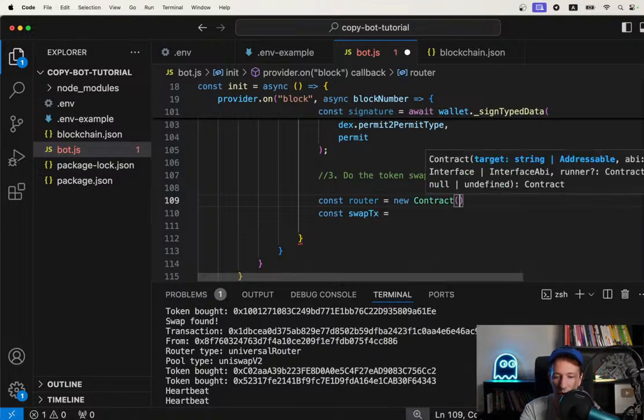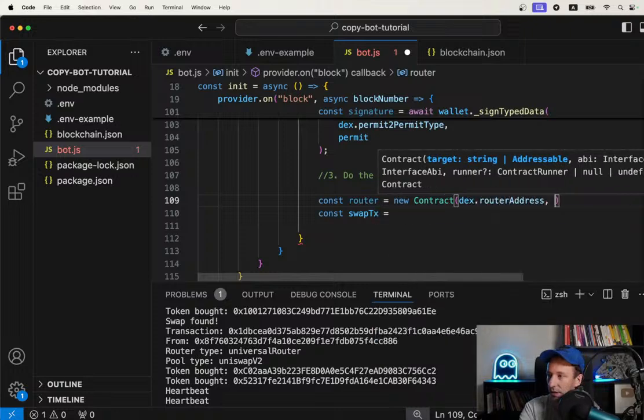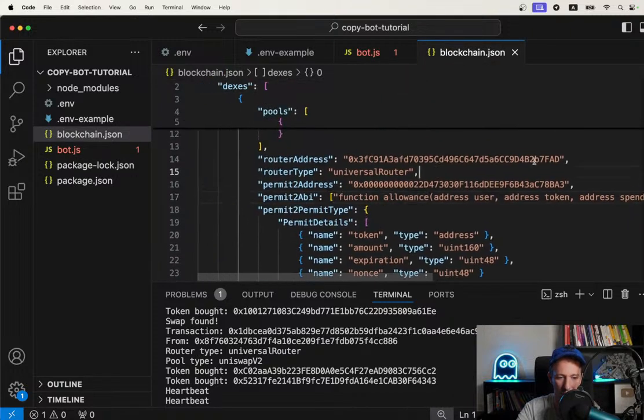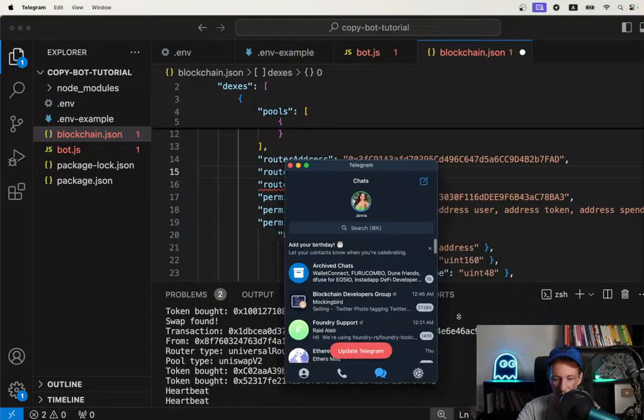New contract, DEX router address, then DEX router ABI. So I don't think we have this configuration yet. No, so let's do here router ABI. And what do we want for the router ABI? We just want the execute function.